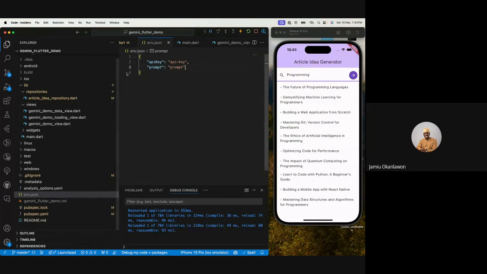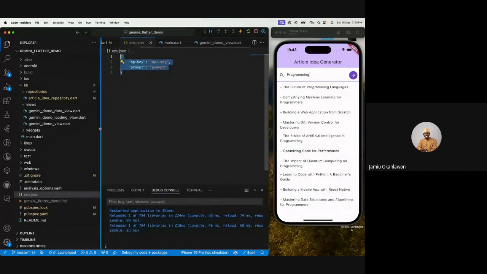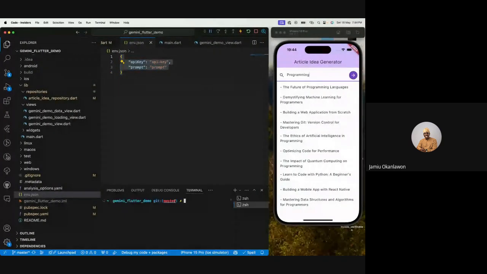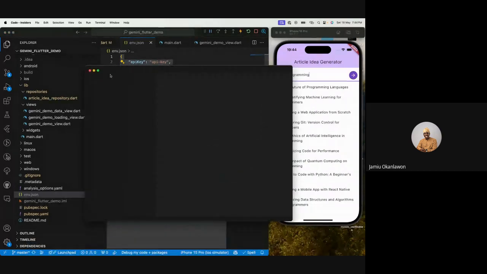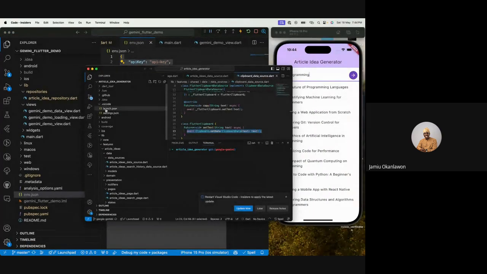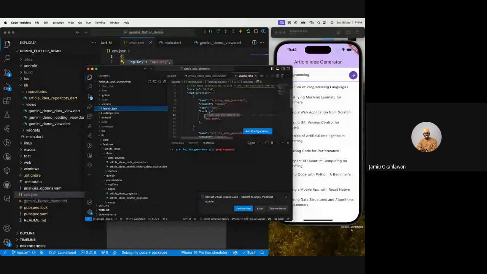When you are starting your project, you are going to start it with this. There is a command which I need to find. So when you want to run your project, you have that run. Let me just get it from one of my projects, the article idea generator. Launch.json. So you use this.